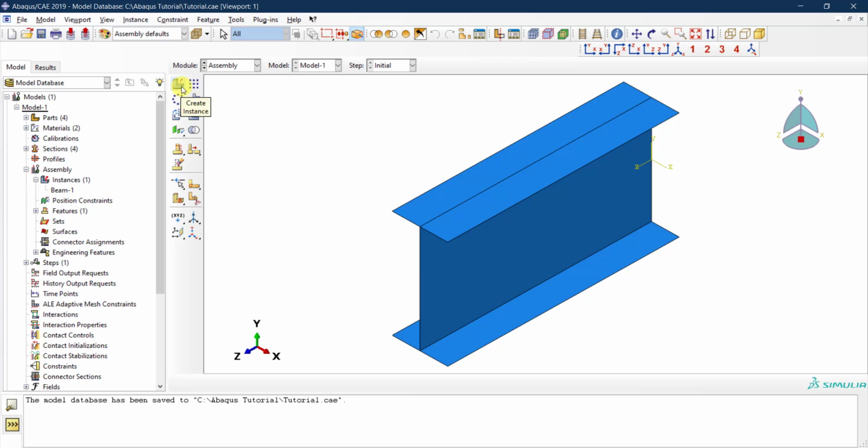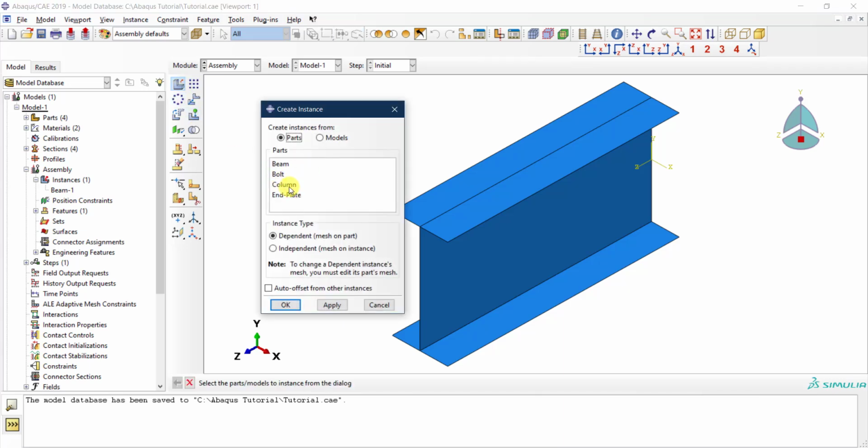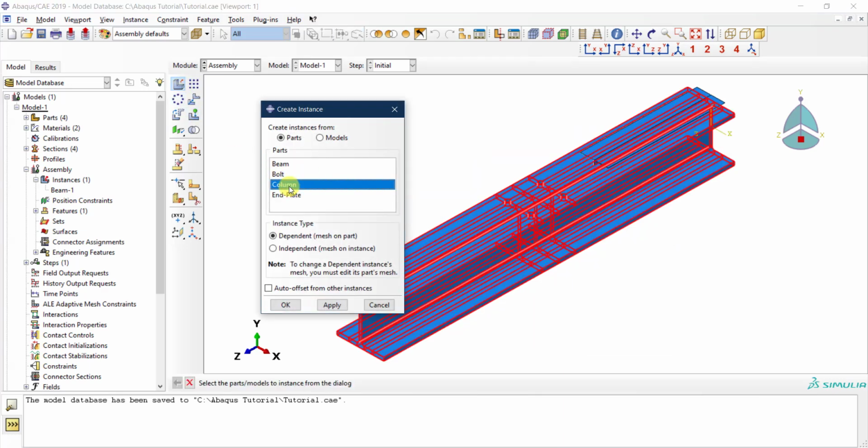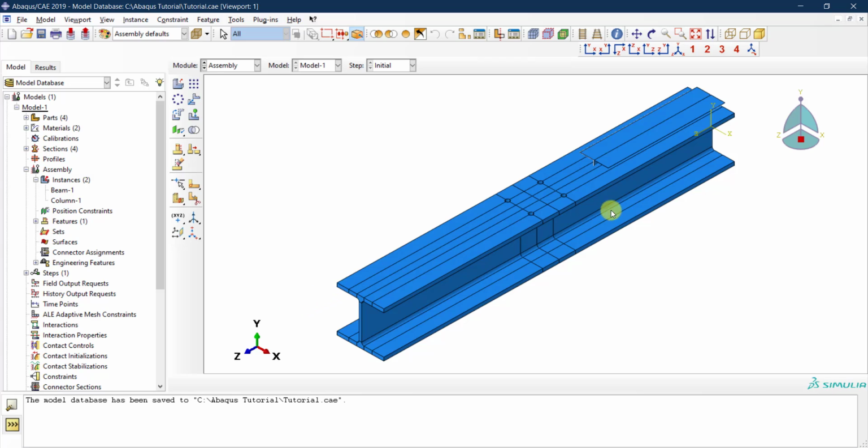So now let's create another instance, for the column. As you see here, the preview is active. You see that the column will be located in the same location as the beam. So let's say okay. Now you see the beam is over here, and the column is over there, and in the model tree you see the instance.